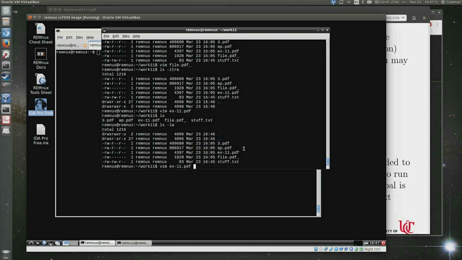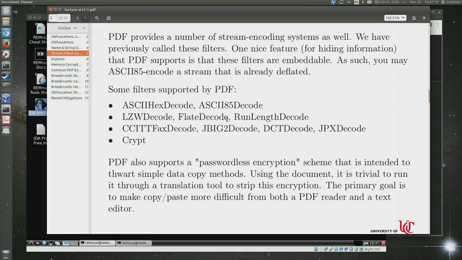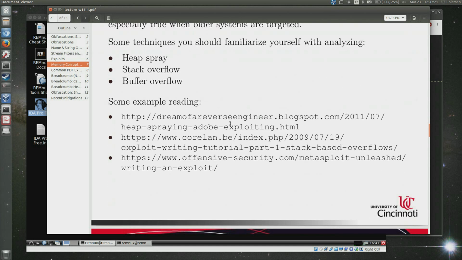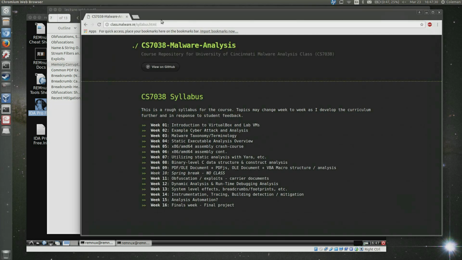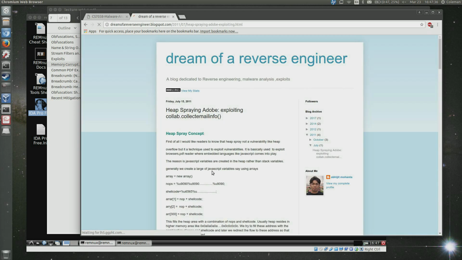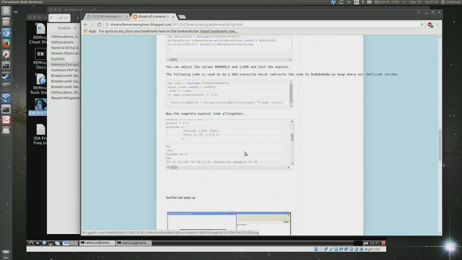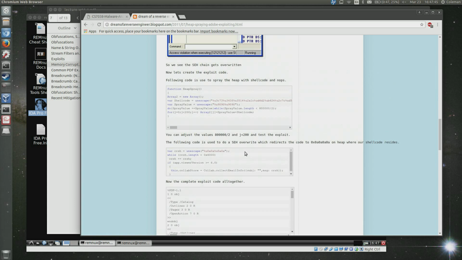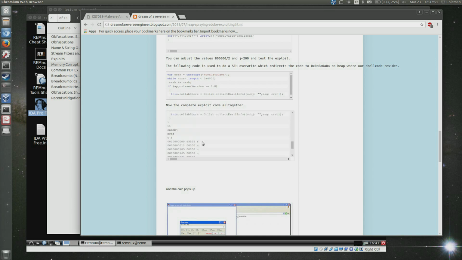So I'm going to open up this one. Let me copy this link address. I think it's actually this one. This ends up being a really helpful example to talk about some of the heap spray attack that we were using earlier.